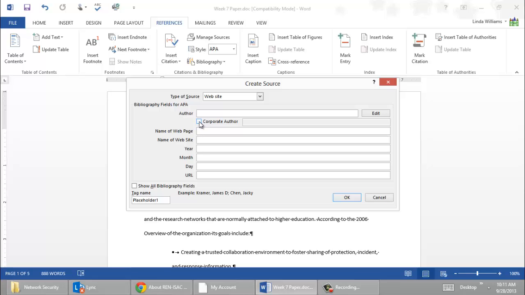The other thing is sometimes it's a corporate author. If it's a corporate author like Microsoft Corporation or something like that, make sure you click here and put it in there. So it doesn't try to treat it like a name, where if I type in John Doe, it will turn it around to be Doe, John. We don't want it to do that with a corporate author, so we would put that here. So let's say that it's Ren Isaac. That's the corporation. So I would put it in like that.